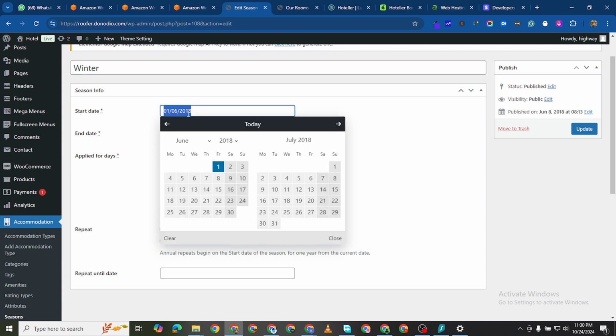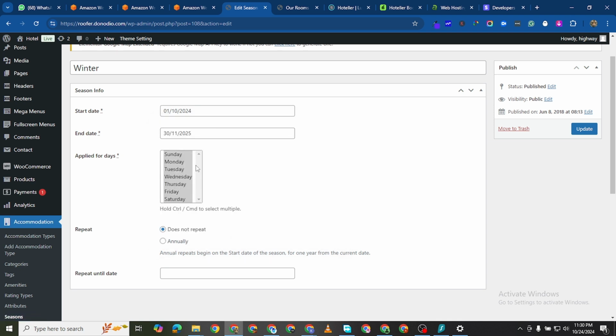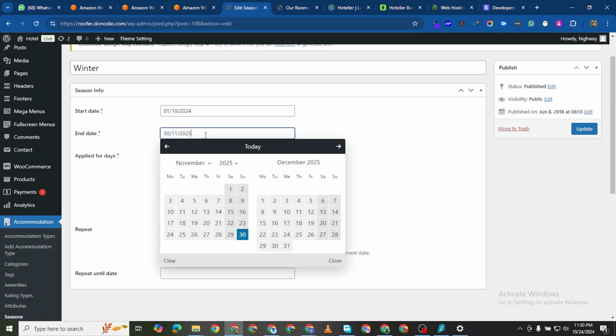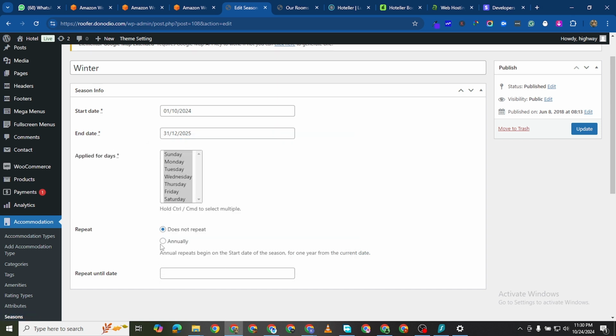And we see it's from this month. Let's just say we are in 2024 right now. Let's go to 2024. And I'll choose, let's say it started from the 1st of October and is going to end 31st December, and that's winter. Or let's say October, November, December, yes. And it's going to repeat annually.